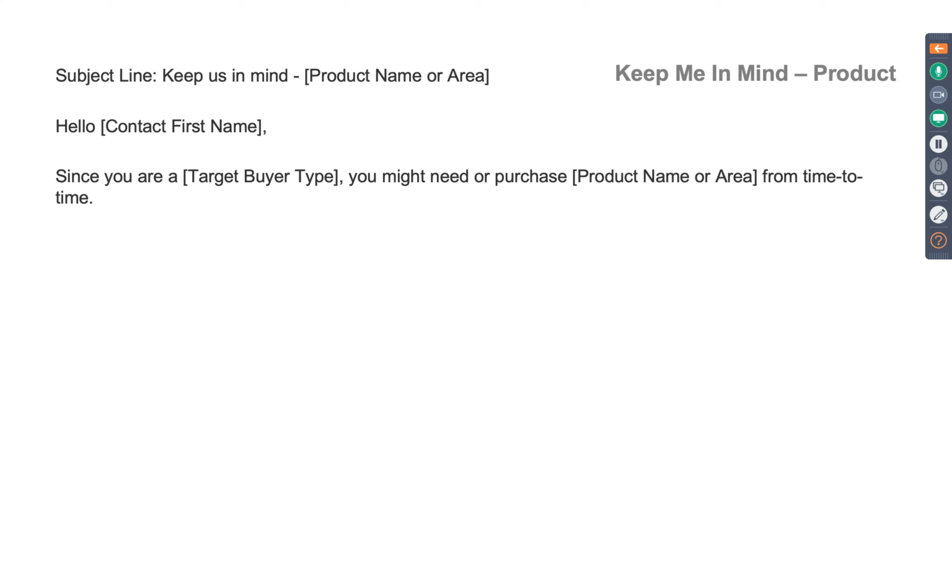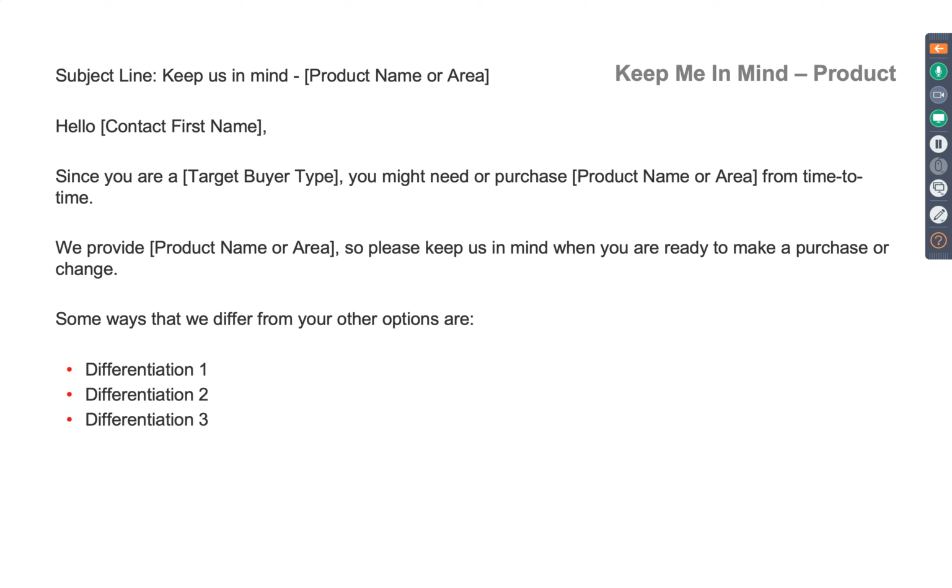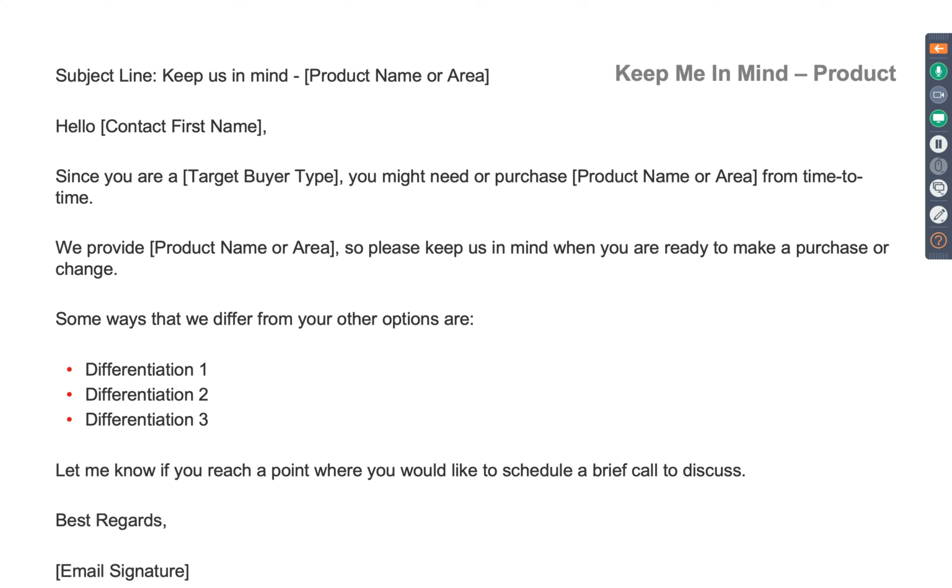Keep us in mind, and then maybe put a hyphen or a dash, and then what you sell. Since you are a VP of sales, you might need or purchase, and then insert what you sell from time to time. We provide that, so please keep us in mind when you're ready to make a purchase or a change. Some ways we differ from other options out there are differentiation 1, differentiation 2, differentiation 3. Let me know if you reach a point where you would like to put a brief call to discuss. Best regards, and then your signature.